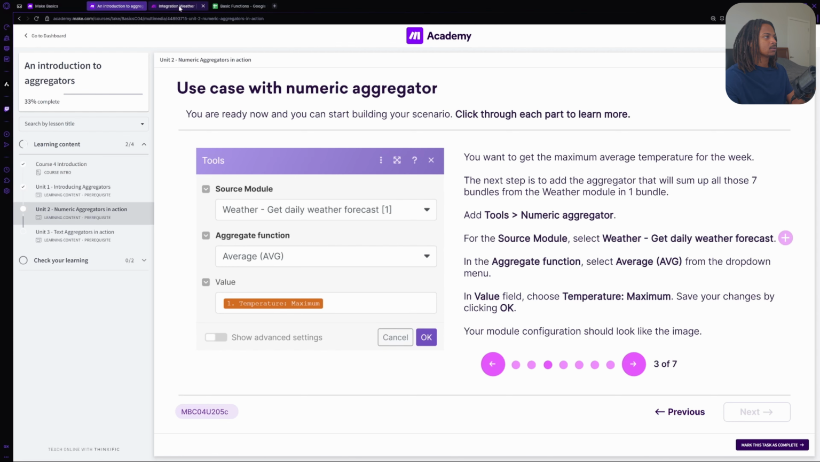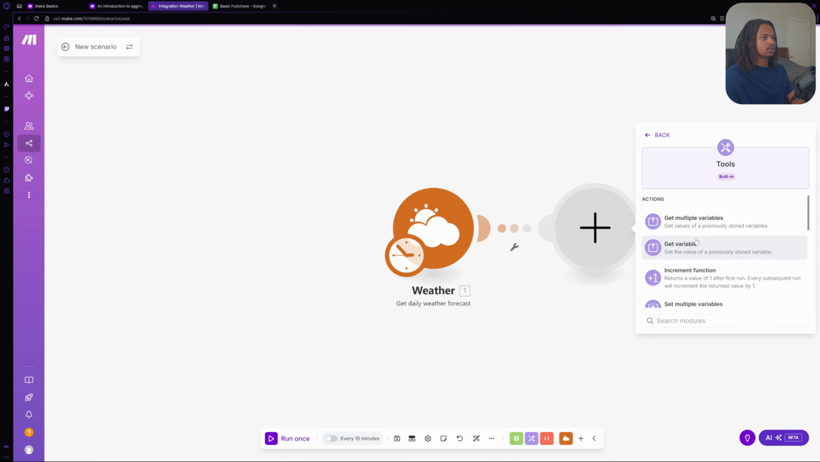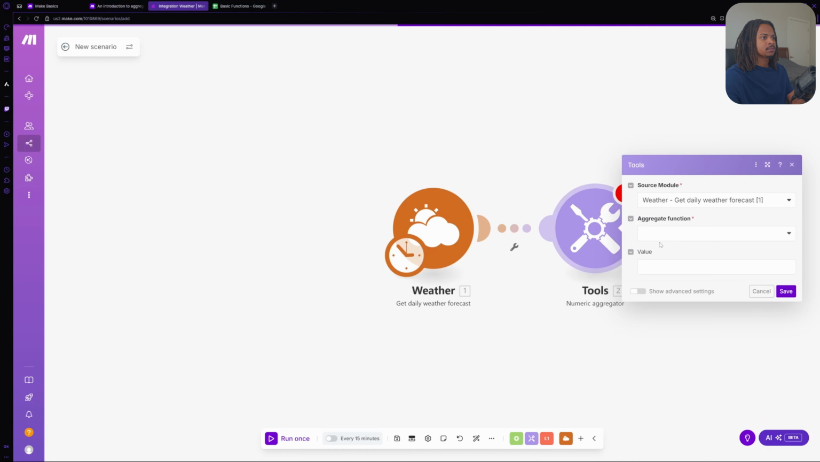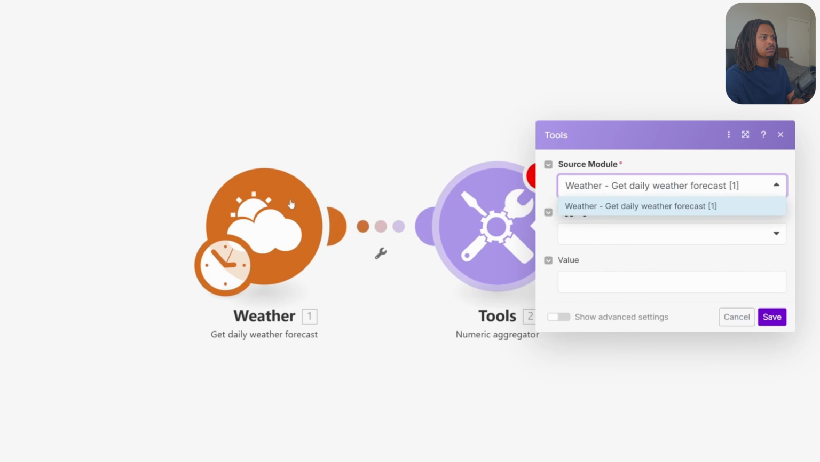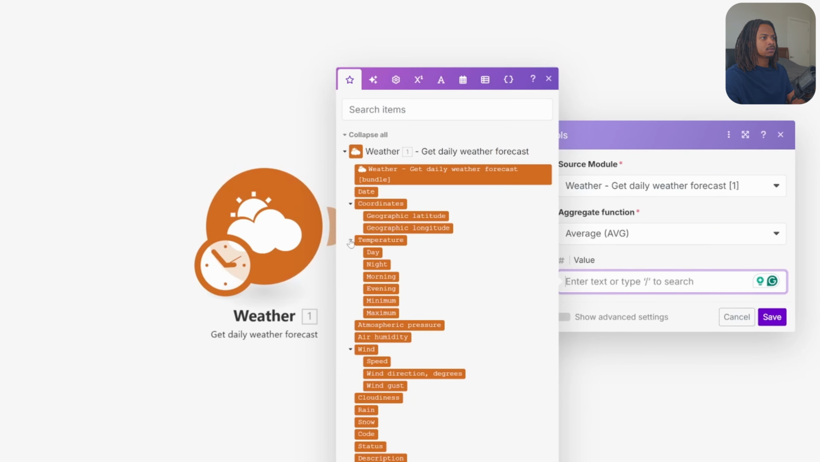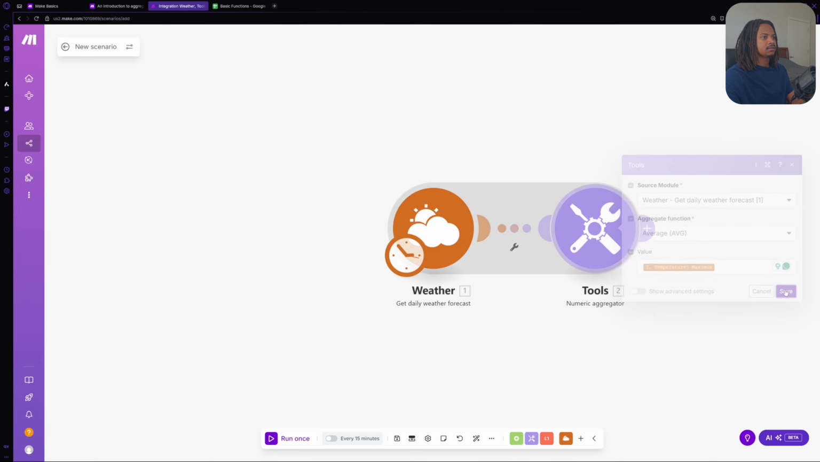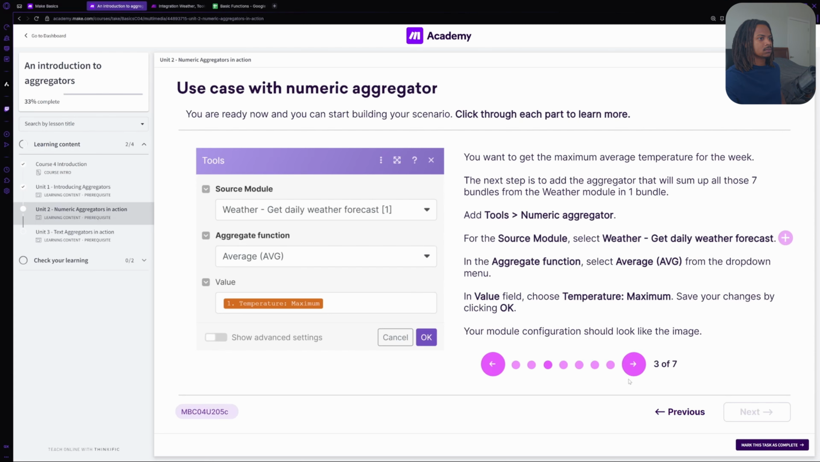Okay, so let's go into our scenario, add our tool Numeric Aggregator. See, our source module is already the only module we have. Then we're putting average, we're mapping temperature maximum. Boom, just like that, easy. Click save, and that's it for now. I'm gonna click next slide.